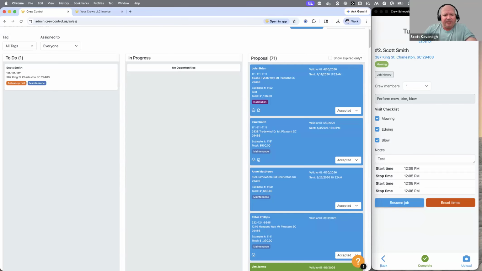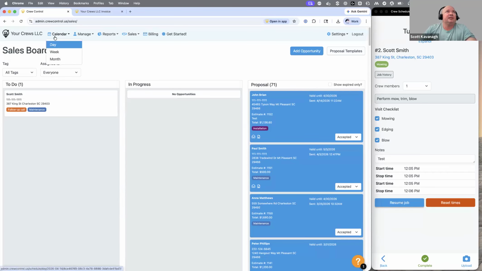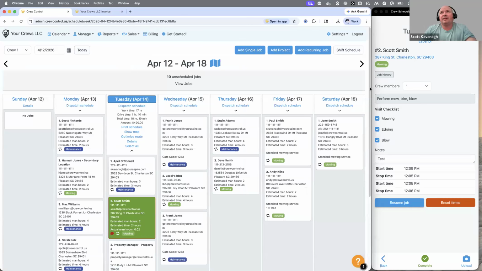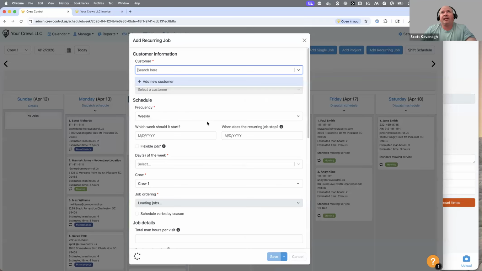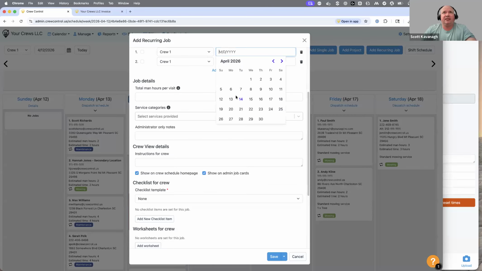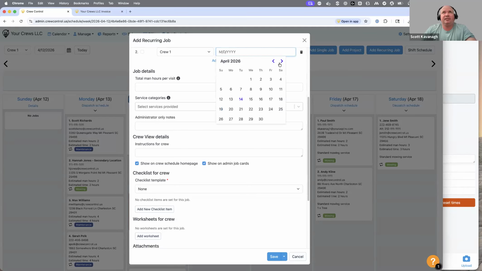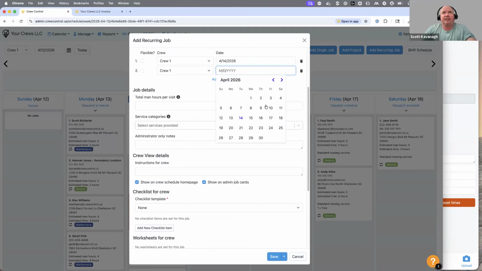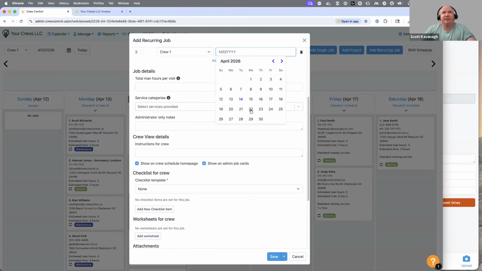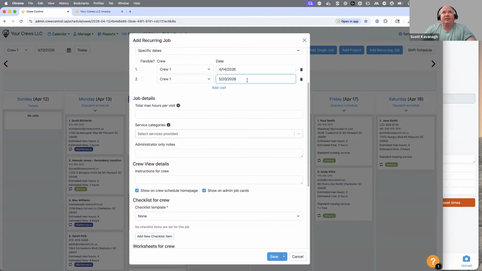Another question, how do you handle jobs that are recurring but not on a regular schedule? I feel like there's a couple ways to answer that. Add recurring job, specific dates is one. So if you kind of know what those dates are, I'd schedule them out. So maybe let's do May 20th. You can see there, we know the dates and maybe the time frame.